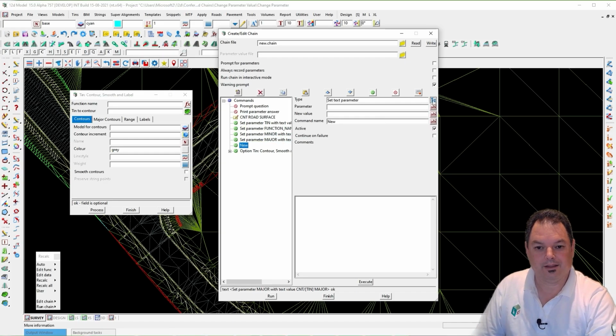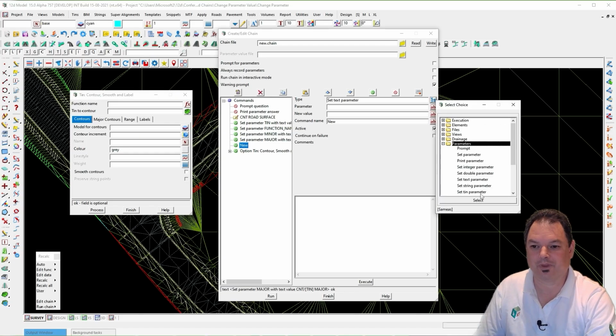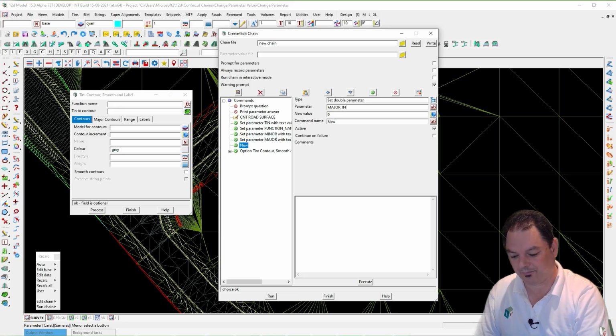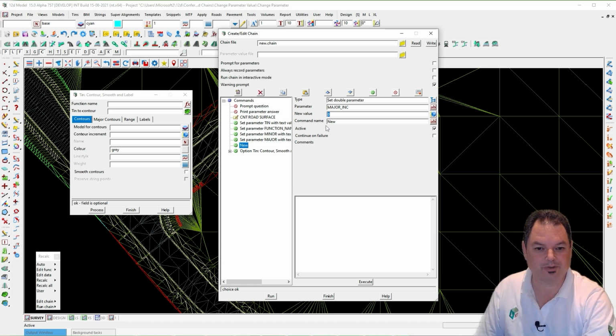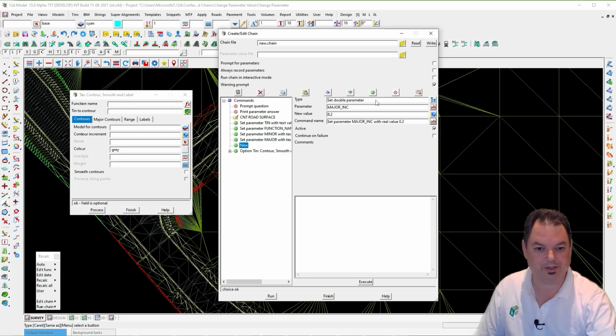Okay, then under the new, we've got to set the increments now. So this is not a text parameter. The field is basically a double parameter, so like a real number. So set double parameter, and this time it'll be a major underscore inc. And this time for the road surface, the major increments I want to set up at 0.2.